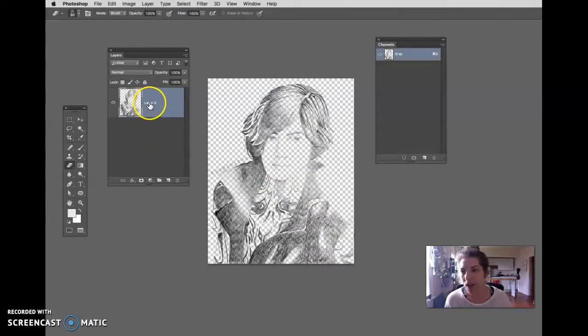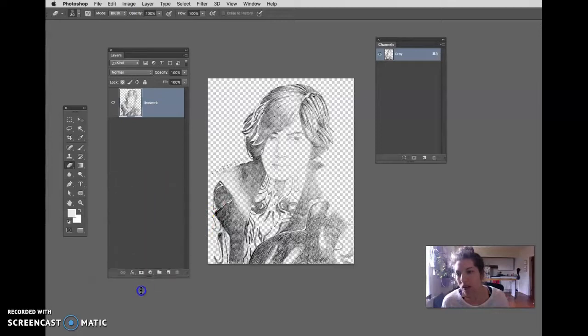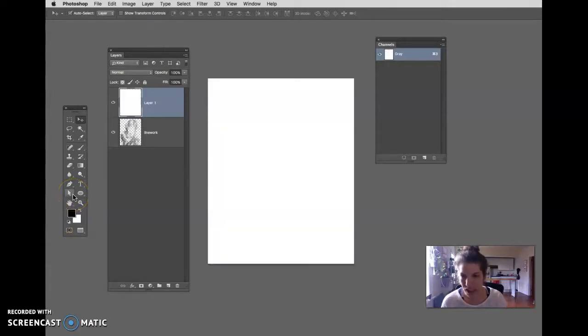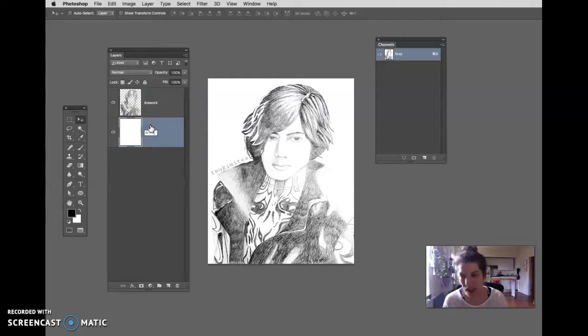So now this layer, let's call it line work. This is now only pixels on here are the line work and there's no paper anymore. Let's give it a background color. I'm going to make a new layer and I'm going to fill with the background color, which is Command Delete. Let's move this down so this is white.